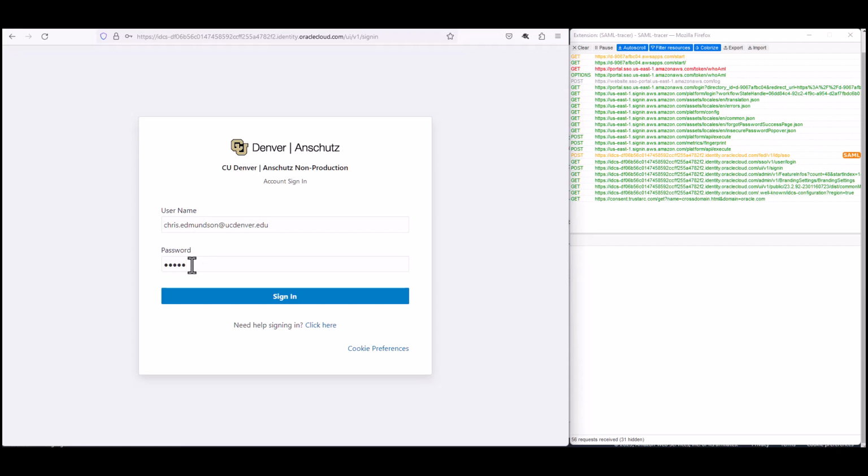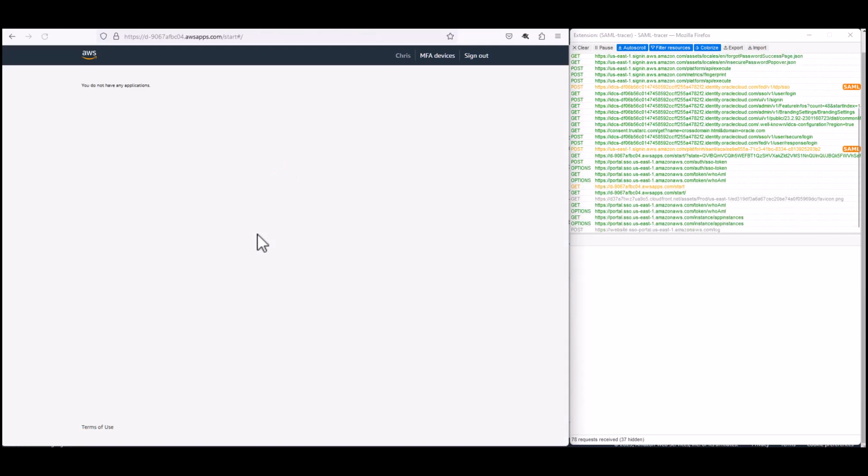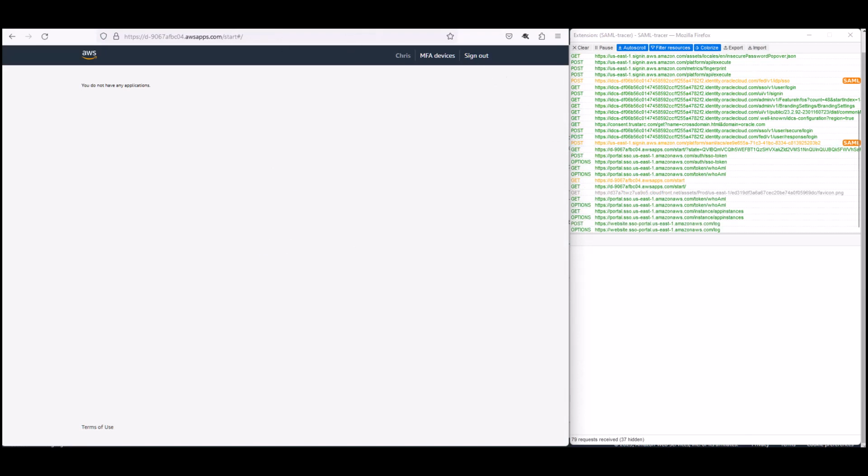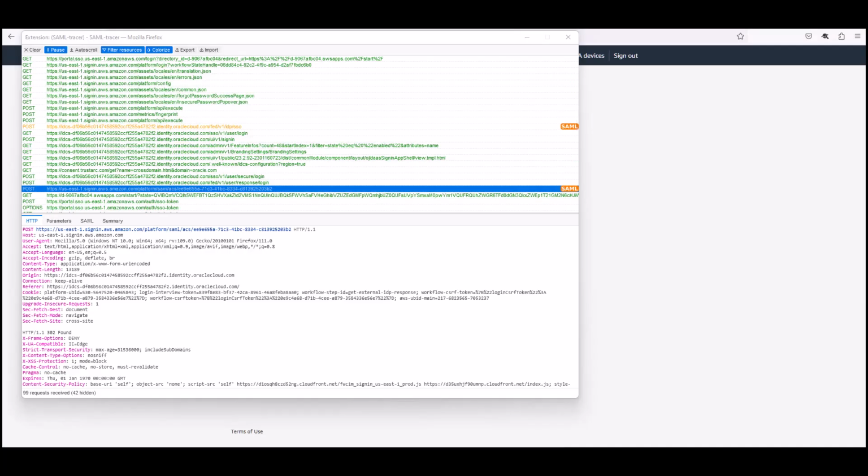After my username and password are validated, the IDCS identity provider then redirects and posts my SAML assertion back to the AWS service provider. Granted, there's not much to see here, but let's take a closer look at the SAML trace.